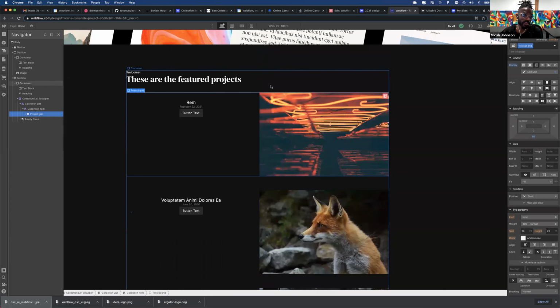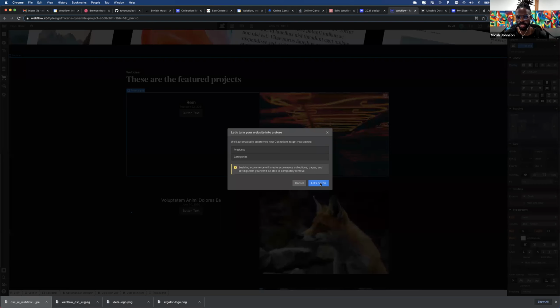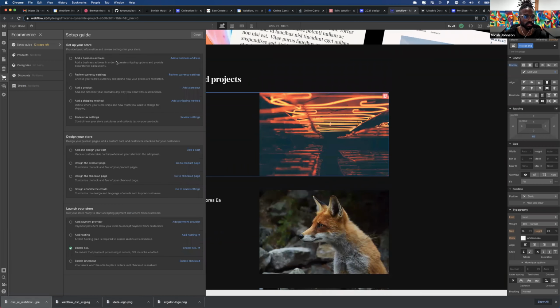Awesome. All right, so we have 10 minutes. And what I want to show now is e-commerce, because that's kind of what we came here for. And so what e-commerce is, it is using very similar, the same stuff as the collection. So in e-commerce, we have a setup guide, and I'll just breeze through the setup guide, but the setup guide allows you to add your business address, which you will need for your taxes and tax calculations, your currency that you want to use.